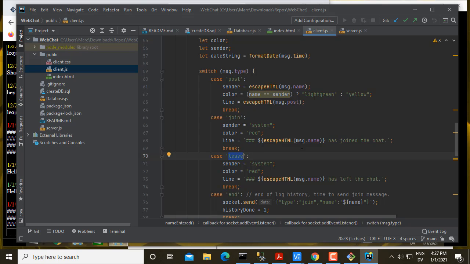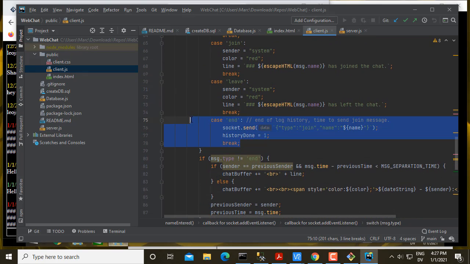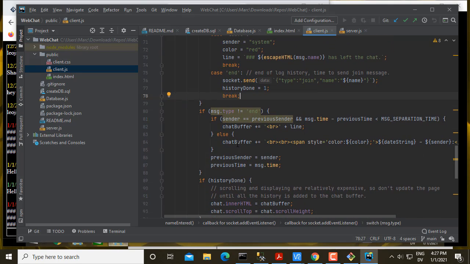I do some simple formatting, and then there's also an end event, which I'll talk about in a second. But basically, I format up a message.